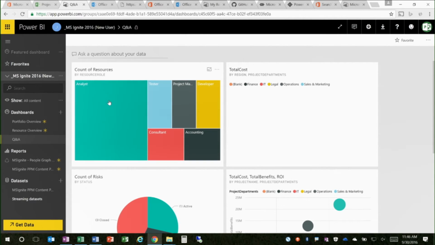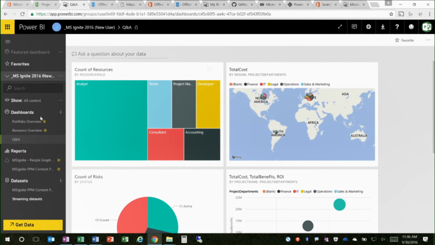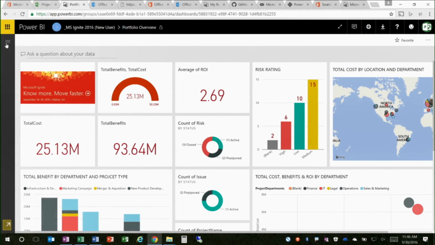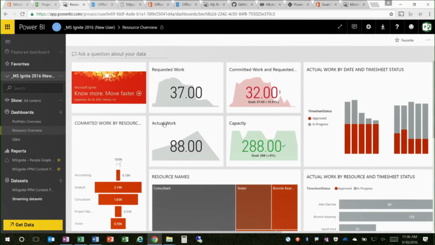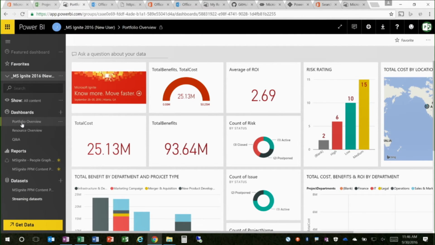What is happening right now is, look at this. Automatically, I got a dashboard being deployed for me with all the data from my server. I have a dashboard for portfolio. I have another dashboard for resource information, and all this with only one click. Without doing anything, you just click one button, and you have all this data directly for you to use.